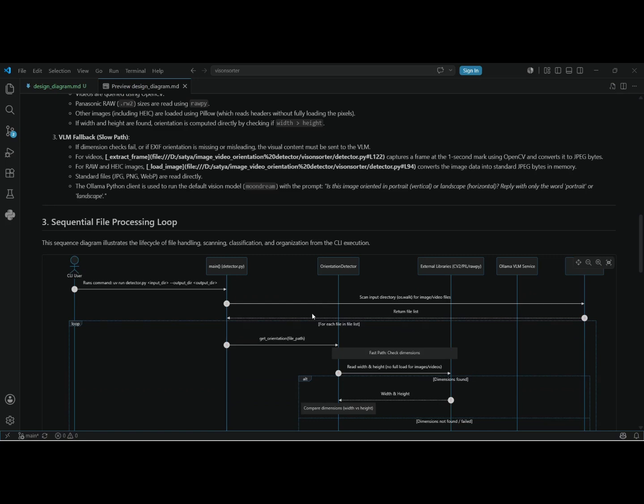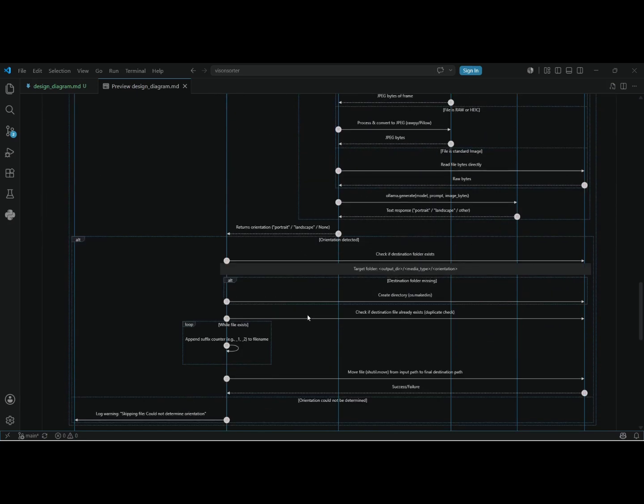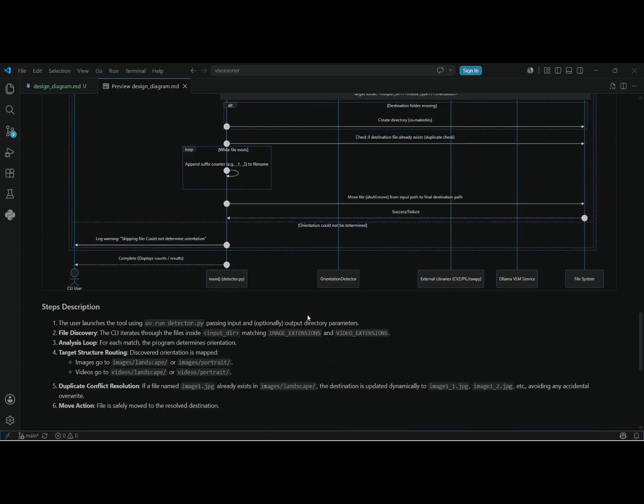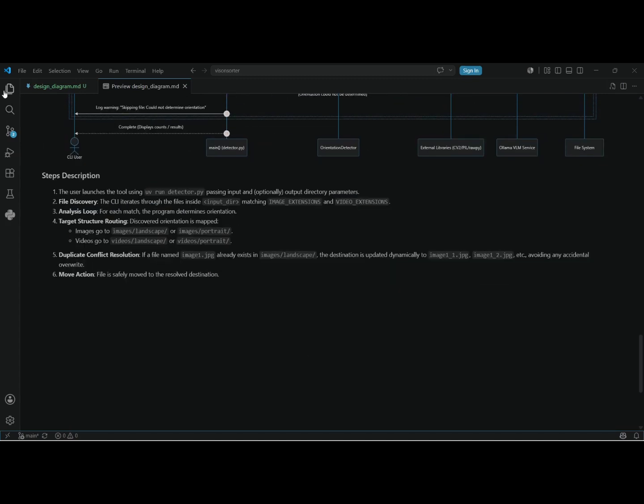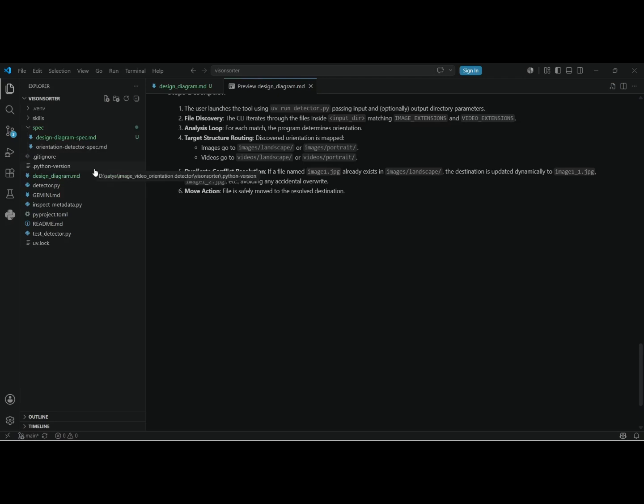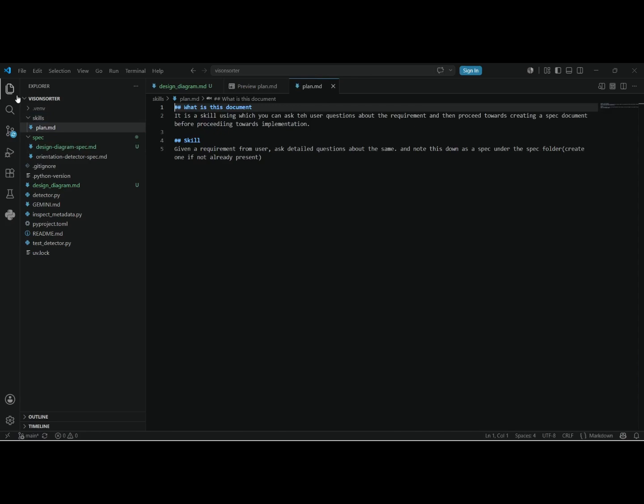You can go ahead, fork it, look into it, deep dive into it and modify it as per your convenience. But the whole point of showing this project is that I have given certain skills for my agent inside a skills folder. So this is my project structure. This is the virtual environment that I am using, and this is the skill folder, and this is the spec folder. Inside the skill folder, I have put a plan skill.